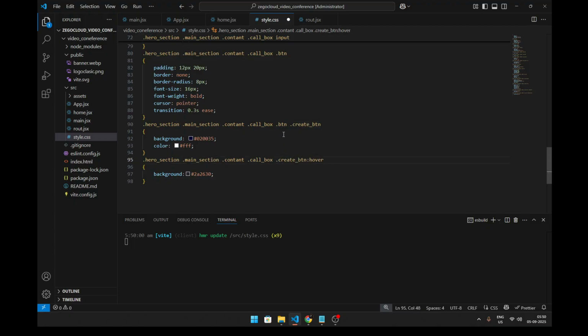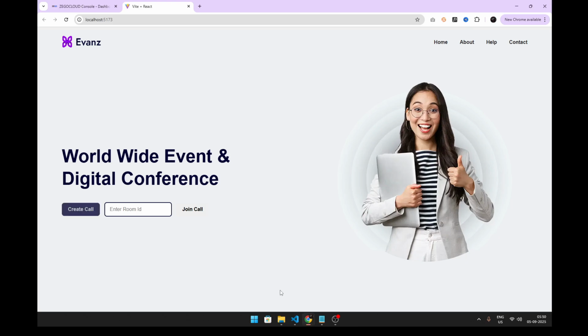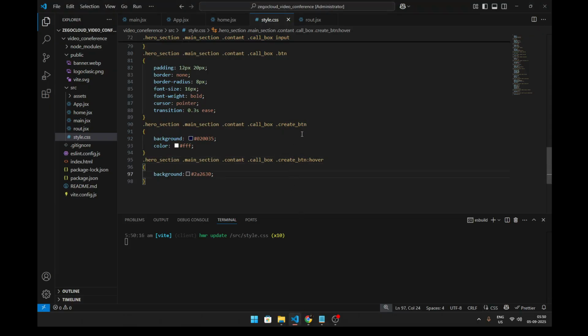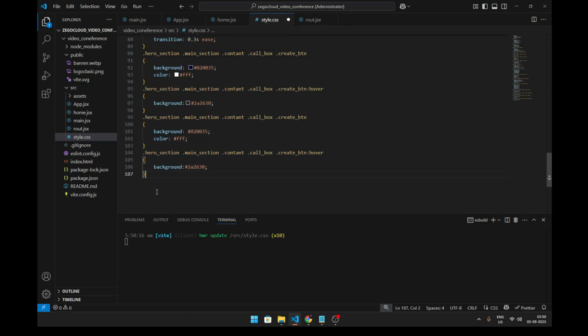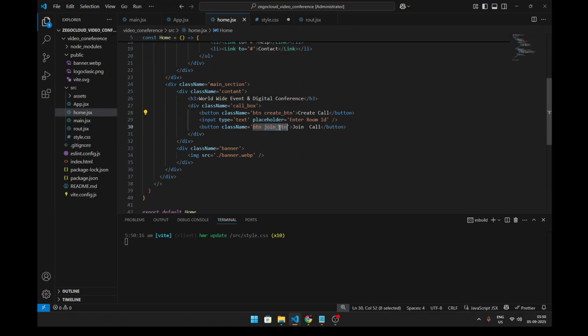Remove this button. Looks good. Now let's design the join call button. Copy the code. Then copy the join button.